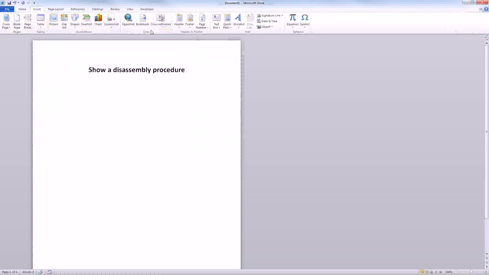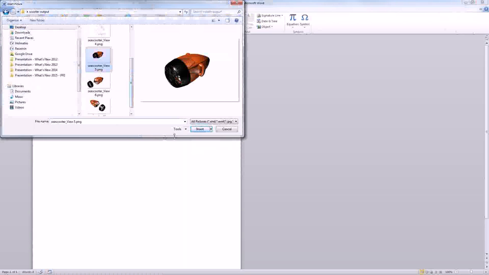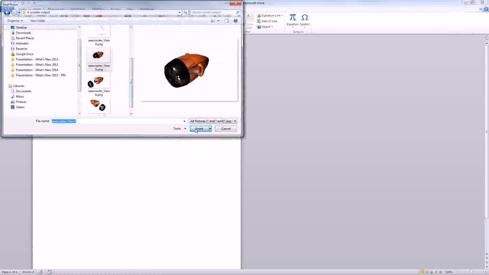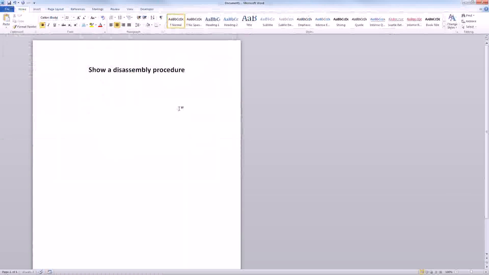Come in and when you bring in your picture, let's go to desktop. Let's go to Scooter output here, and I'm going to bring in this first image here. I'm going to insert that into my document. Okay, and actually I did it incorrectly. You don't want to do it that way.